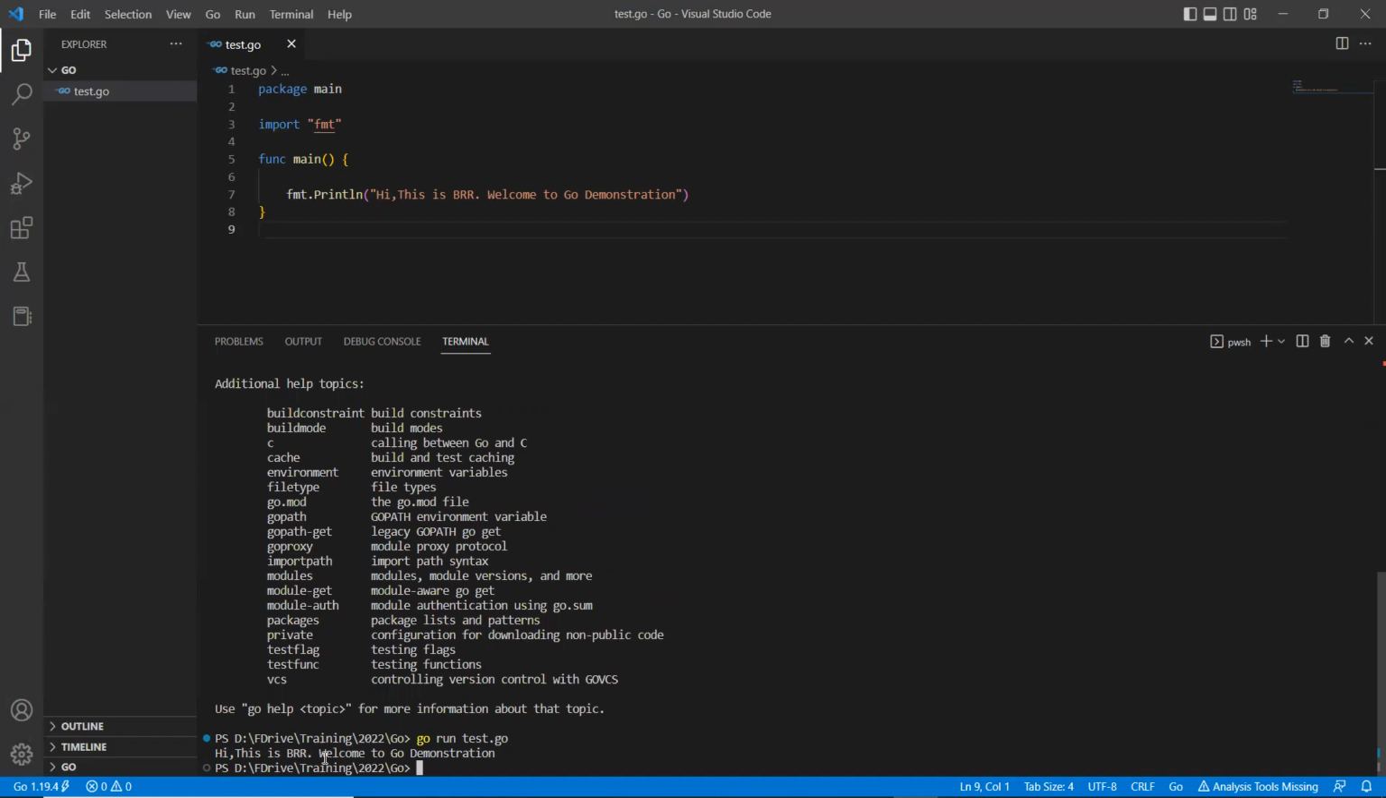So here, "Hi, this is BRO. Welcome to Go demonstration." This is how it shows your output and result here. Okay, that means your workspace and Go language are properly installed and you are doing everything fine. Now, as I mentioned, this is the package declaration, and this is importing packages. And fmt is nothing but a kind of formatting basics. This is the formatting of stuff which you want to use as part of writing Go programming language.